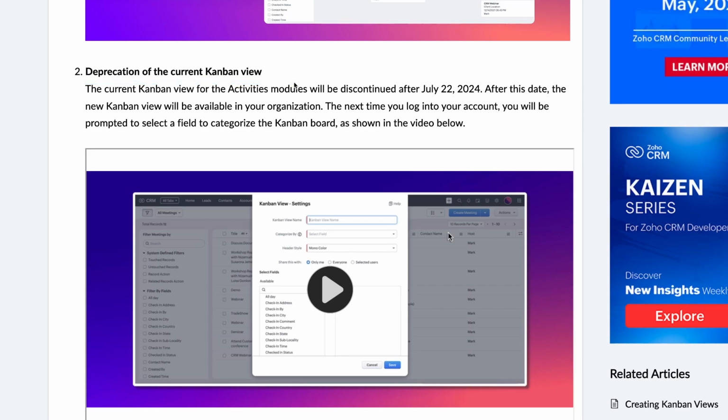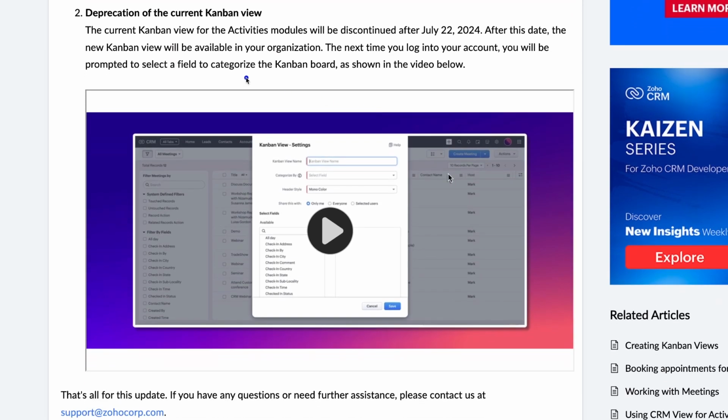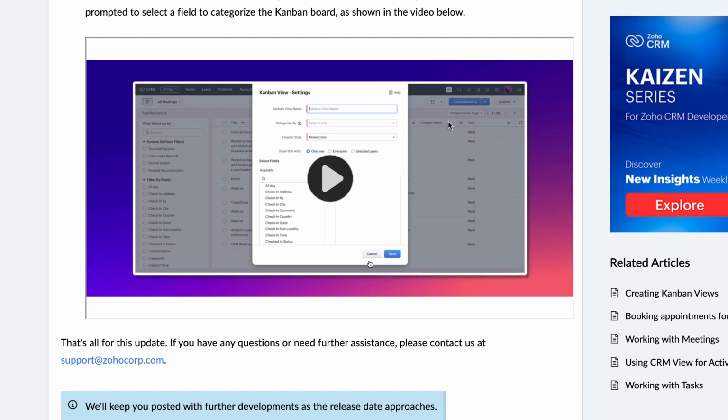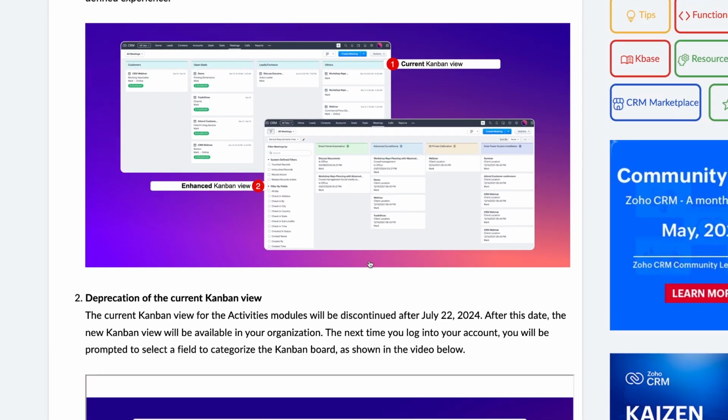Okay, deprecation of the current Kanban view. The current Kanban view for the activities module will be discontinued after July 22nd, 2024. After this date, the new Kanban view will be available in your organization. The next time you log into your account, you will be prompted to select a field to categorize the Kanban board, as shown in the video below. So I think this is a little weird. They should have just had it automatically on the tasks for the activities module, the task statuses, instead of making you do it manually. I think they could have automatically done this. I don't think it's super pertinent that they make you do it.